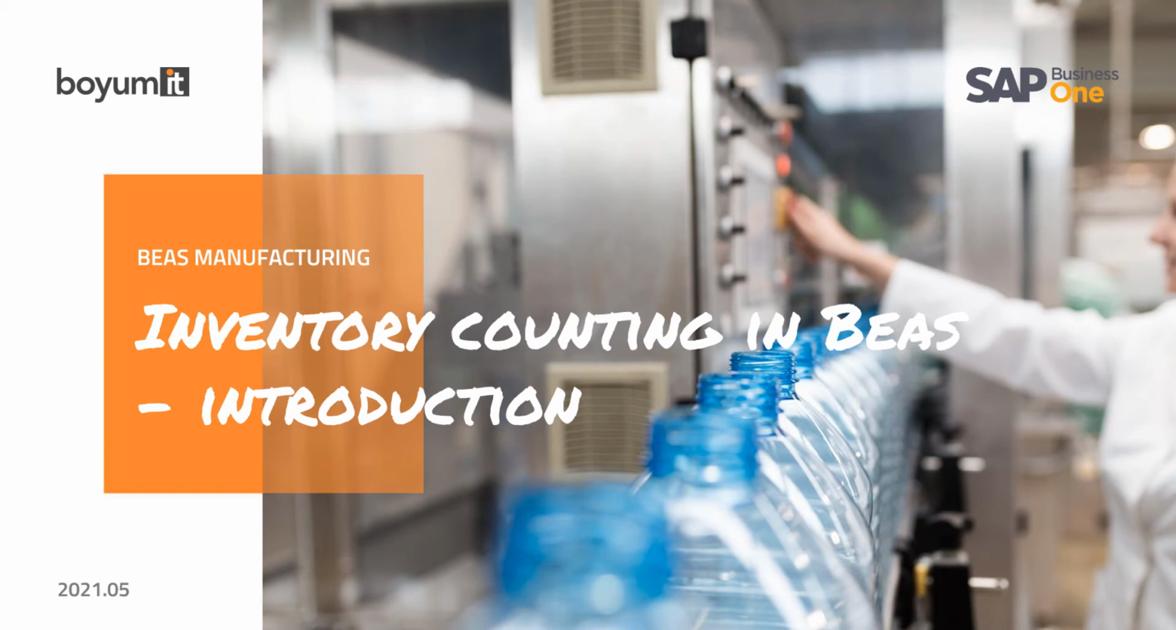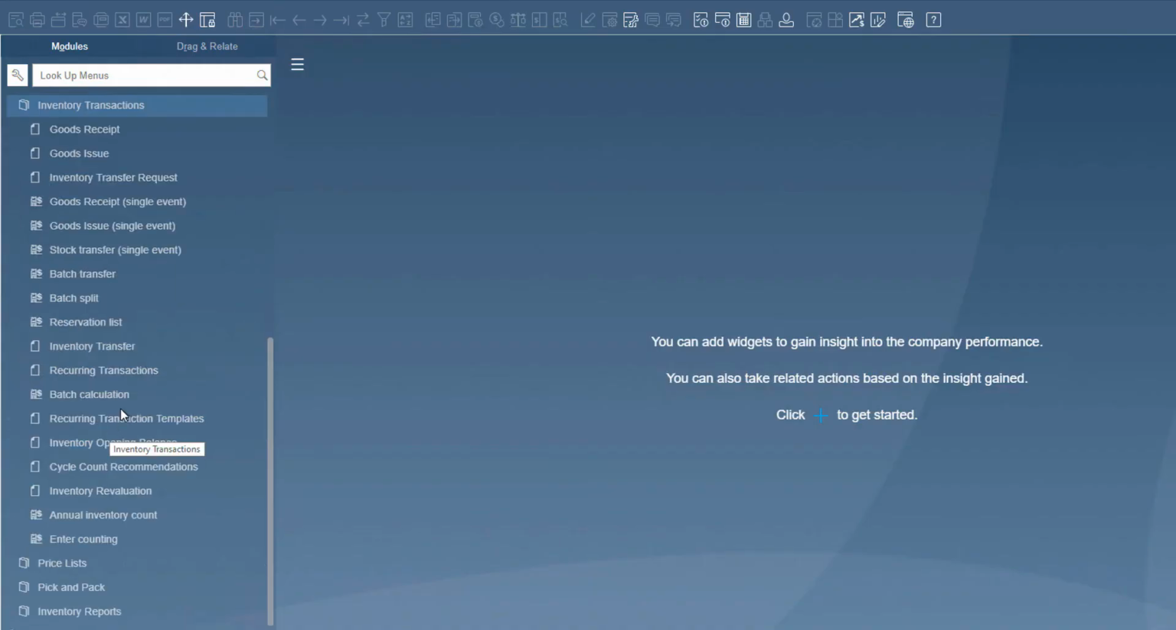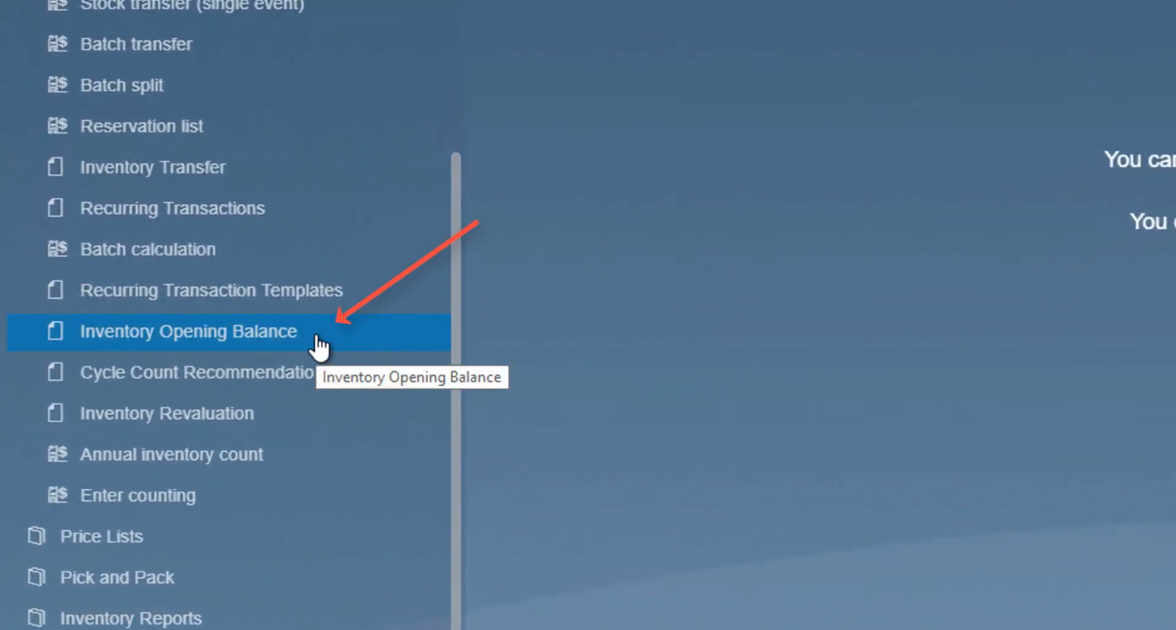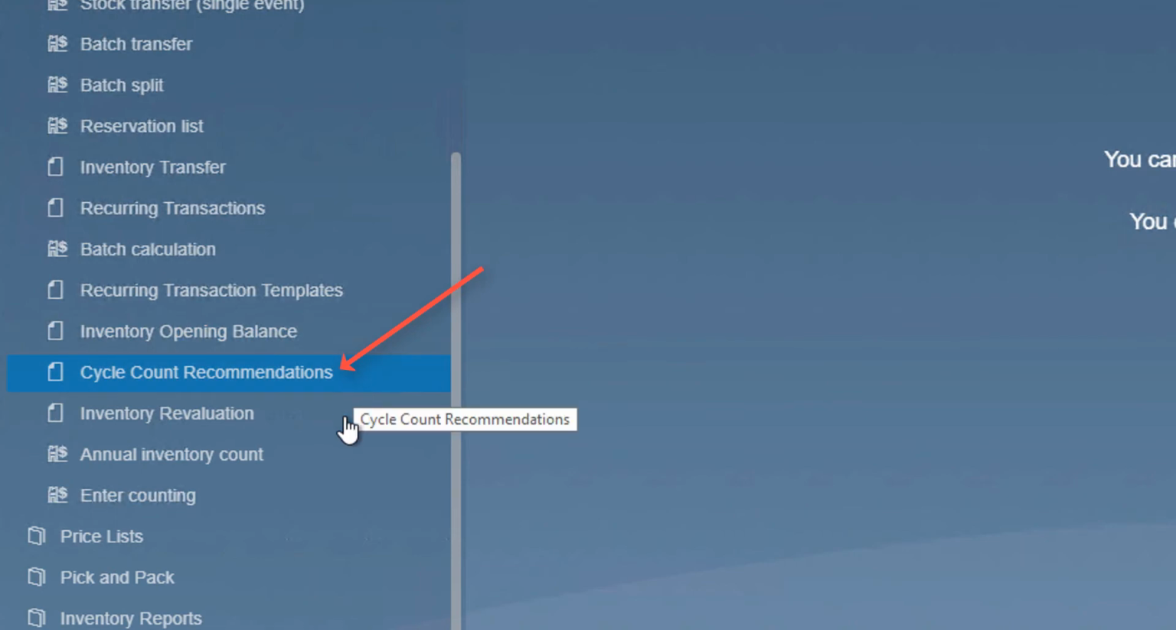Hello and welcome. In this video, I will give you a short introduction on the inventory counting functions of Beas. Our solution extends the standard stock taking of SAP Business One. The Beas functions you can use for inventory counting can be found in the Inventory Transactions menu entry in the system. These are Inventory Opening Balance, Cycle Count Recommendations, Annual Inventory, and Enter Counting.